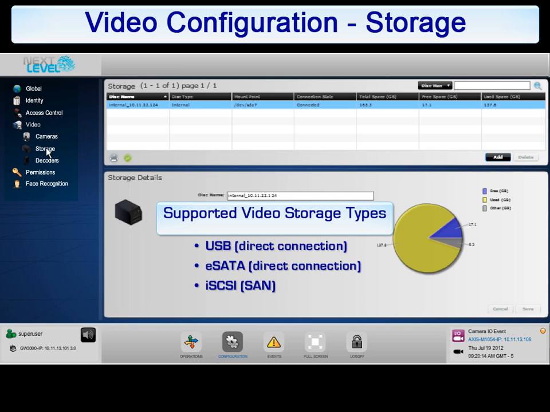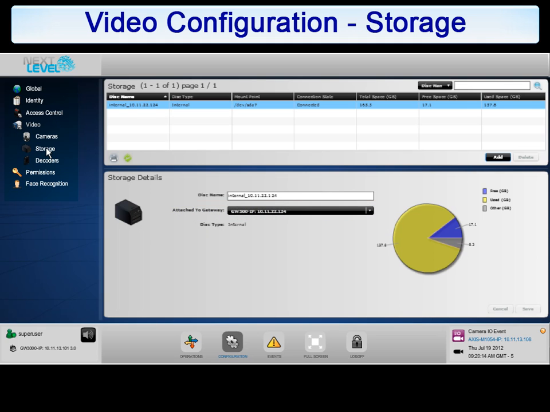iSCSI storage devices are manually connected to the gateway using their IP addresses. NFS storage devices are manually connected to the gateway using their network path. The storage devices are listed in the top pane of the screen. These devices include the internal drive of the gateway, plus the external drives that have been connected to the gateway.